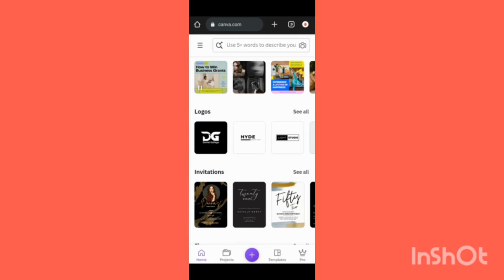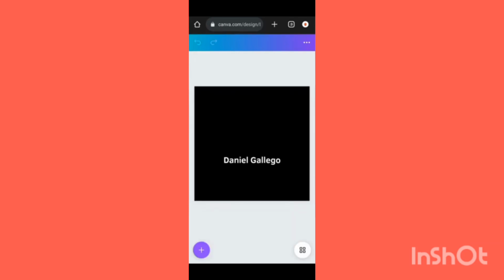So now, for you to be able to create mockups, first of all, you design what you want to put on a mockup. So I'll use a logo, for example. Let's go to this first option here on logos, this template here. Let's click on it. Okay, it's loading up. So this one says Daniel Gallego. I'm not going to change anything on the design.